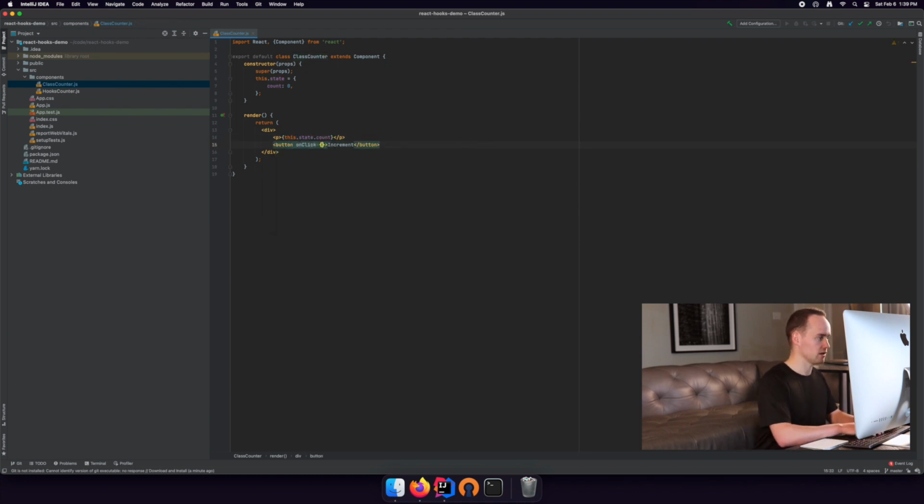And we'll need an onClick listener for this button so that it will run setState when clicked. And we will pass an object to setState. The object will have the count property with this.state.count plus 1 so that it will take the current count and increment it by 1.